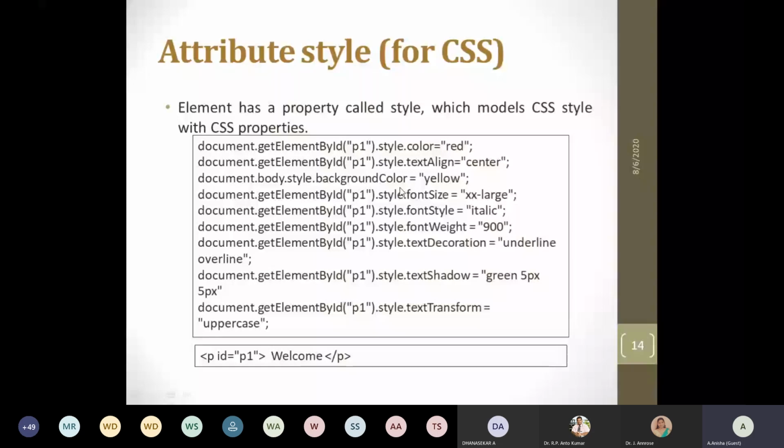Right? So first I have to identify that paragraph element. So document.getElementById of P1.style. To modify the CSS style properties, access the style object. style.color. Color refers to the foreground color of the text. The color of the text will be modified to red. The second, we have used the text align property. Text align sets the horizontal alignment of the text. The values can be either left, right, center, or justify.